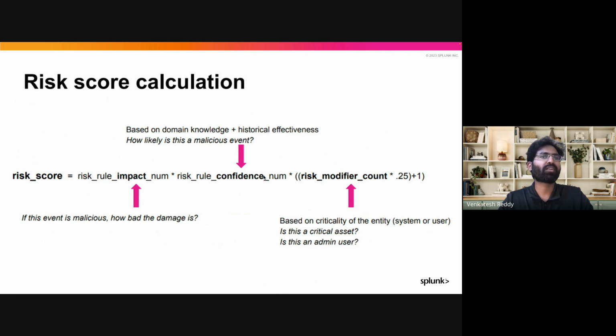And apart from this, we can add the risk modifier. For example, there is a CEO or CTO in our organization, or any IT lead. If you want to count on them, we can dynamically change the risk score of that particular identity or that particular asset using the risk modifier count.